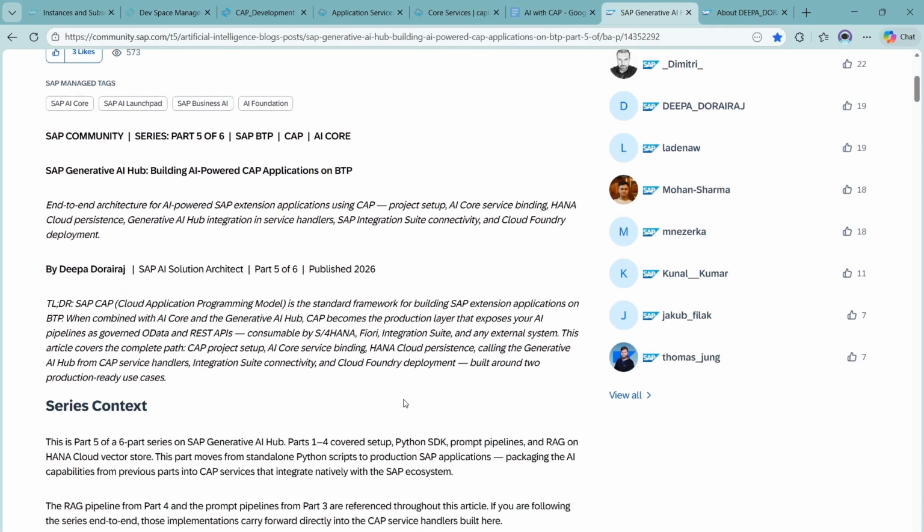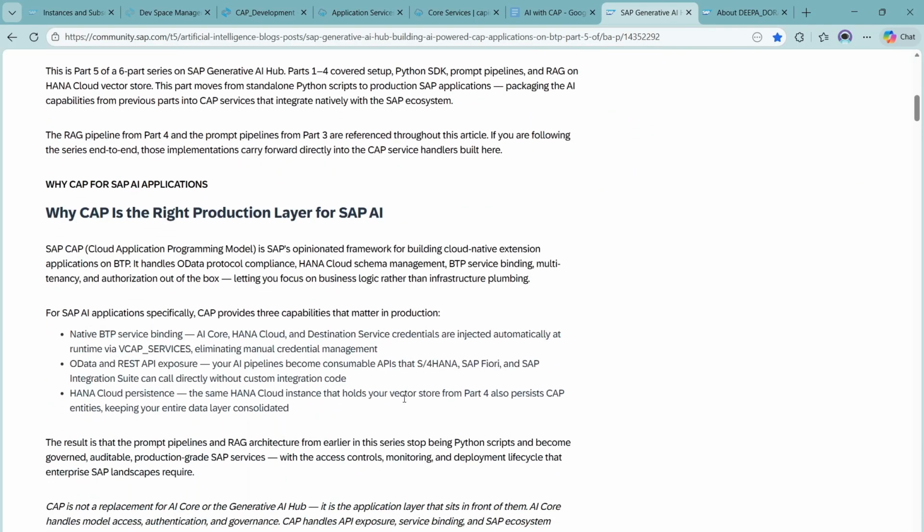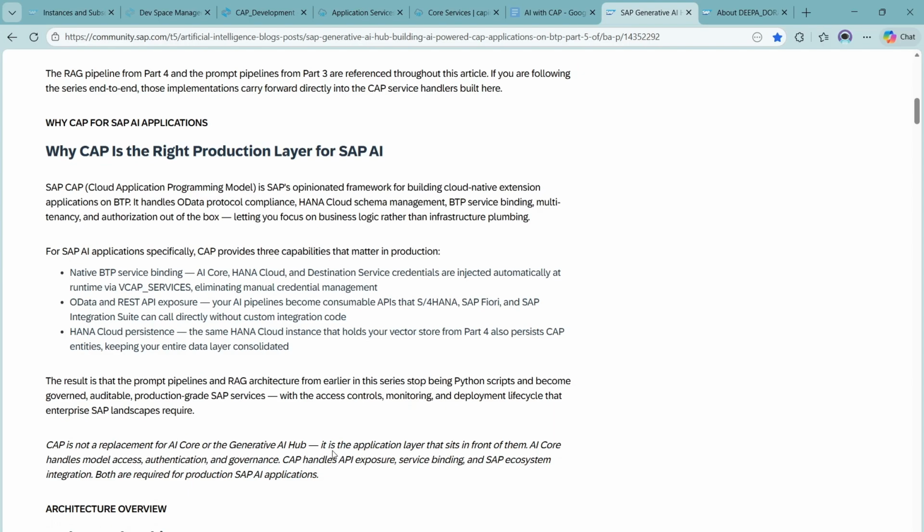If we scroll down, she started with why CAP is the right production layer for SAP AI. She explains that CAP is not a replacement for AI Core or the generative AI hub. It is the application layer that sits in front of them, as we saw in the architecture diagram. AI Core handles model access, authentication, and governance. It builds the trust configurations, and then routes the request via the destination service, which in turn talks to partner foundation models through the hub and gives the response back to the user, right? So CAP handles API exposure, service binding, and SAP ecosystem integrations. Both are required for production SAP AI landscapes.